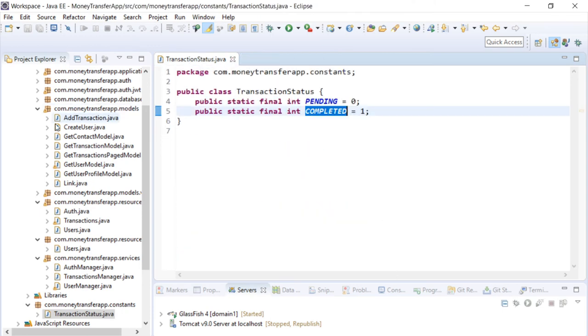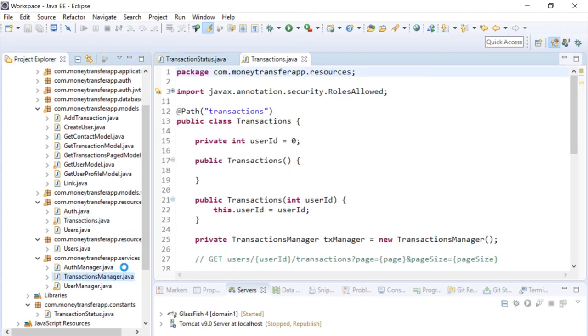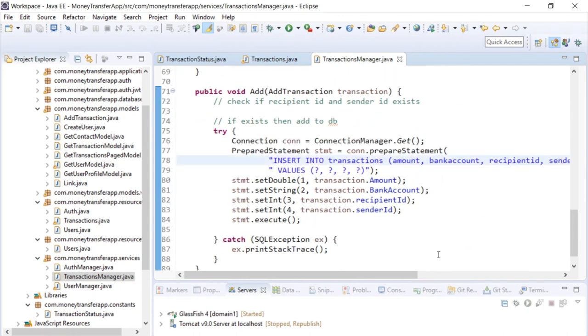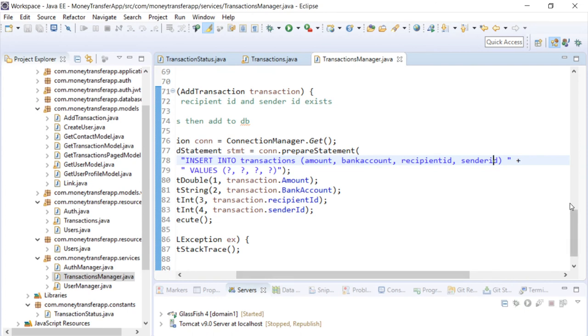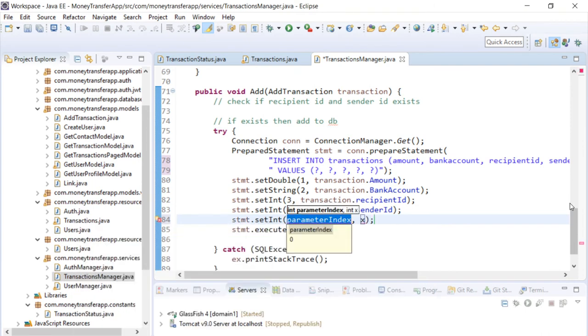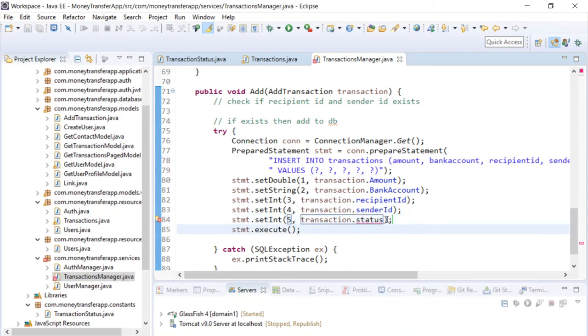Okay, so now if I come back to my transaction manager. In the transaction manager, I have a method for adding a transaction. Because I modified the database structure, I also need to now add this in. Okay. So fifth parameter, status. This add transaction.